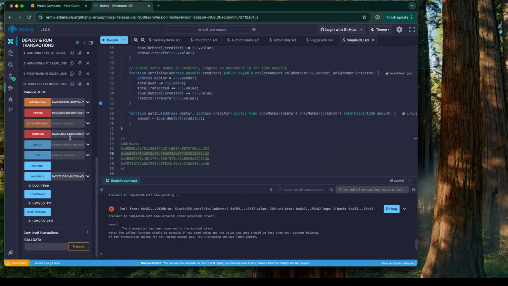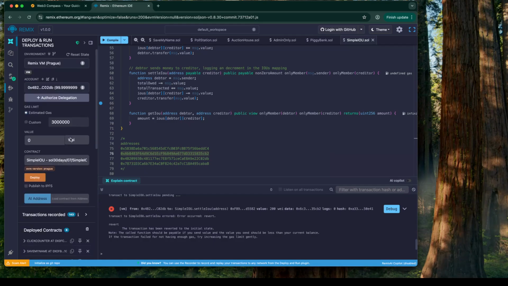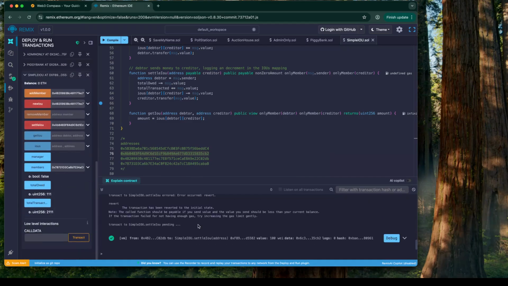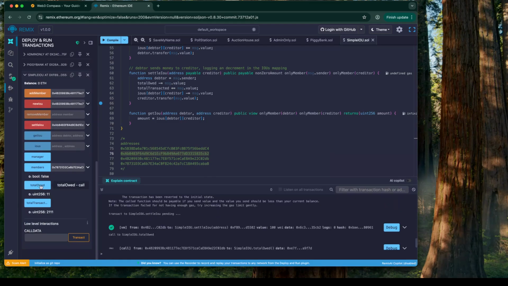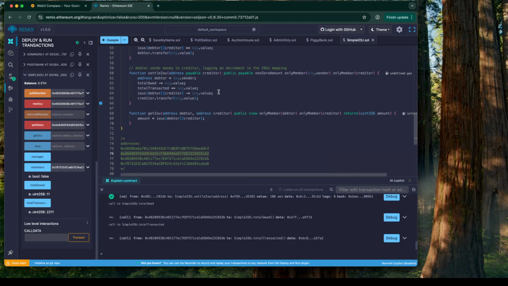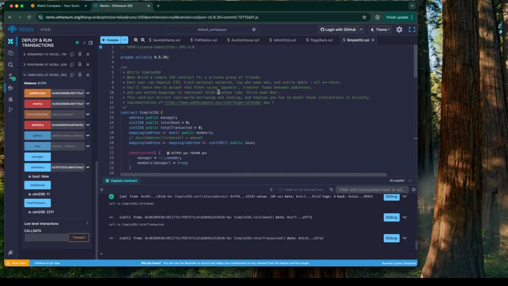Now let's try it with a value that does get allowed, 100, right? Now we'll press settle IOU, and that indeed did work, because the amount was less than the amount that was allowed. Now let's look at total owed. There's only 11 left, and total transacted is 2211, as expected. All right, so that demonstrates the simple IOU contract. Thank you for listening.